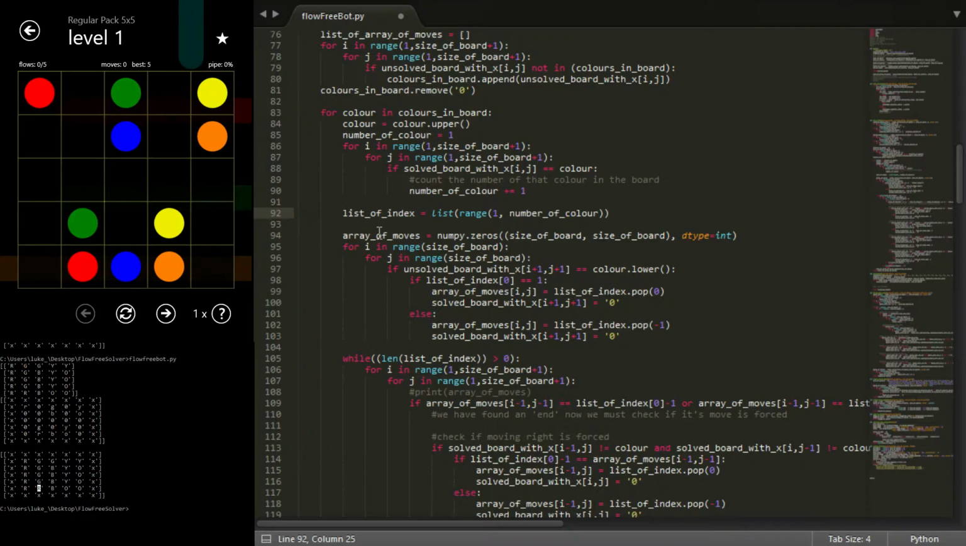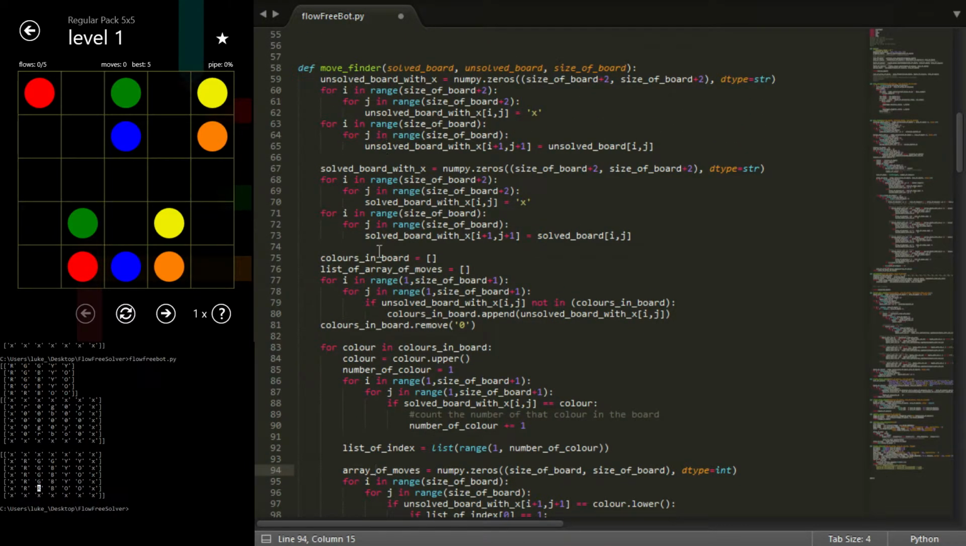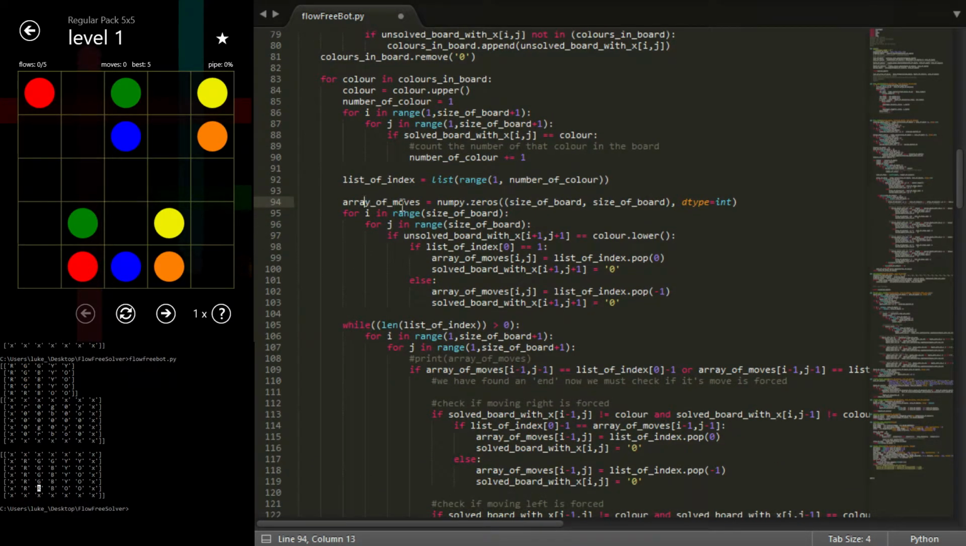You'll see. So we've got array of moves. This is going to be the thing that gets put into our list that we return right here. So this is going to be a list of array of moves. This is just going to be one array of moves, so the array of moves that's specific to this colour. So this is going to be an empty matrix here. This is when we initialize the matrix. Then we're going to loop through the board, and we're going to say loop through the entire board this time.